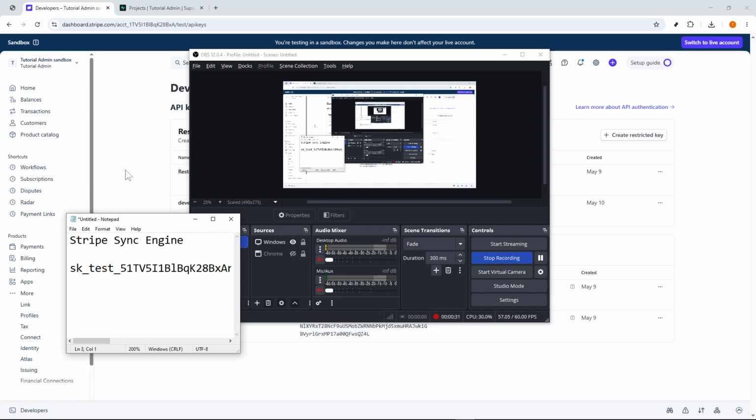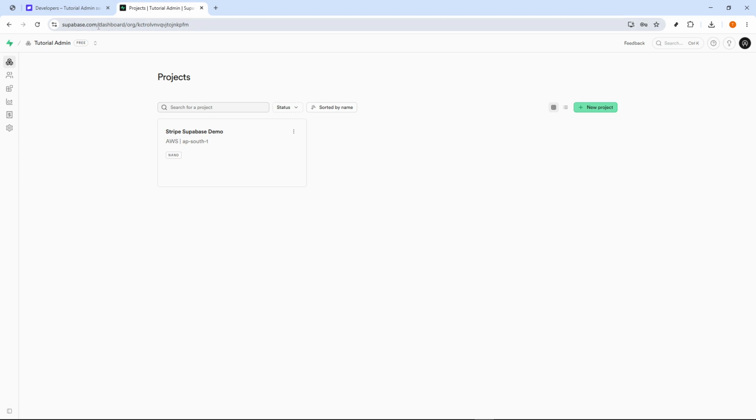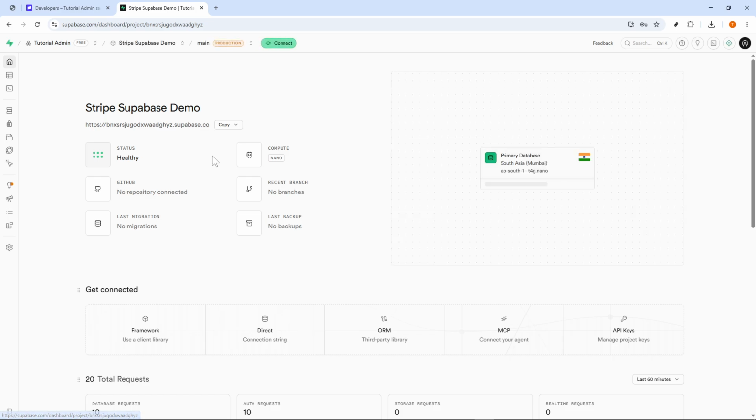Next, let's open Supabase and find the Stripe integration. Switch over to your Supabase browser tab. From your project list, click the Supabase project that will store the Stripe payment data. Once inside that project, look at the left sidebar and click on Integrations.